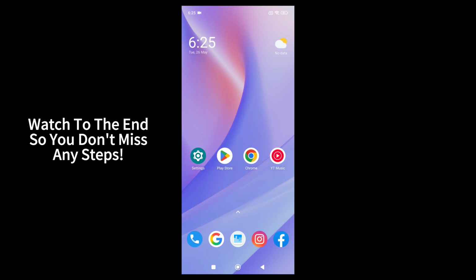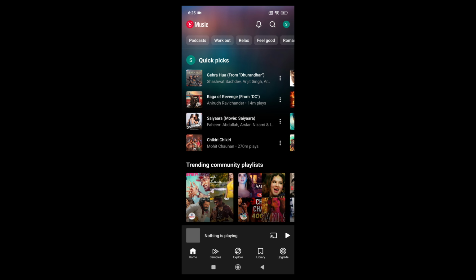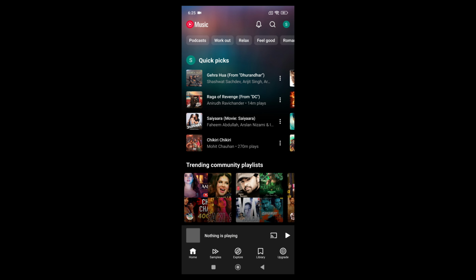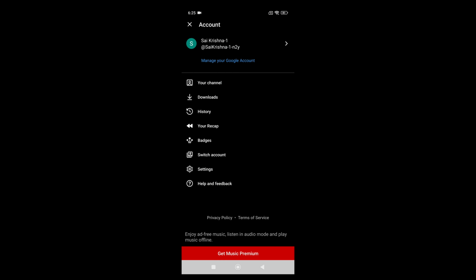First, the official method with YouTube Premium. This is the most seamless experience and works consistently across devices. Open the YouTube Music app on your phone. In the top corner, tap your profile picture. Then choose Get Music Premium to subscribe.